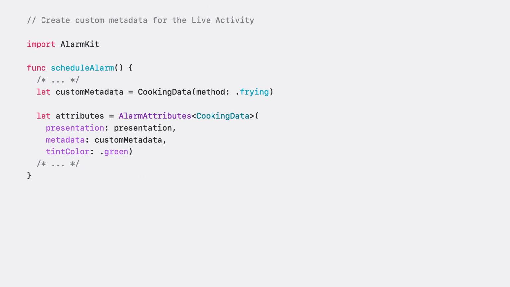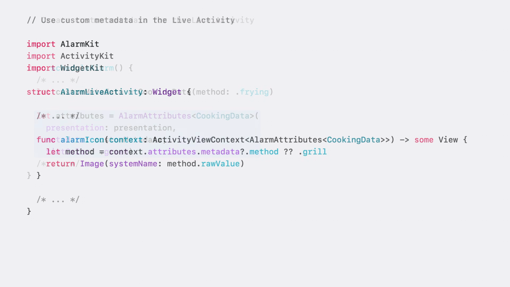I'm now ready to use my cooking data metadata. When scheduling the alarm in my app, I create the cooking data object and specify frying as the method of cooking. I then include this custom metadata when creating the alarm attributes. In my live activity, I will access the method of cooking in my custom metadata using the context attributes. I can then use the method of cooking to create an icon.